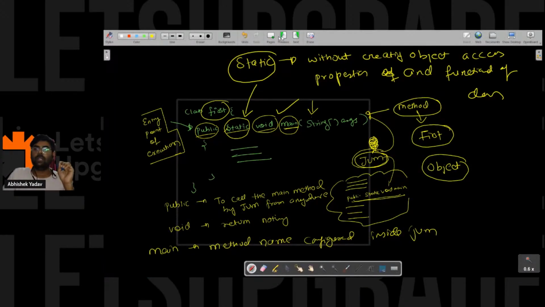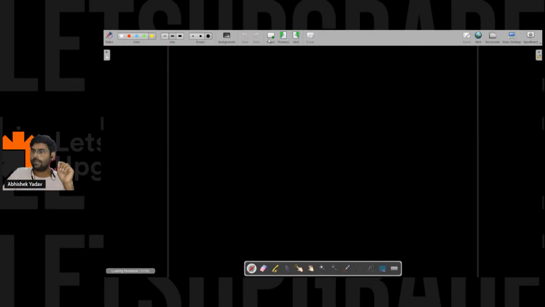Anyone has any doubt till this point? Please write in the chat. Anything you are not able to understand, or I'm not able to explain anything, guys? I can see a 20% drop in the live audience. Match is starting. That's why everyone is waiting for the IPL or what?